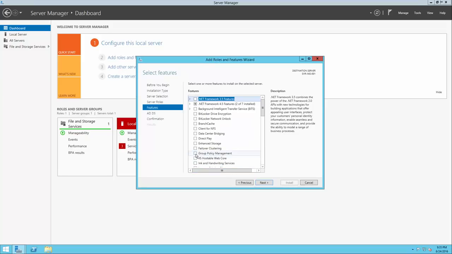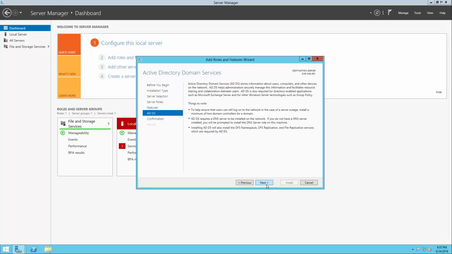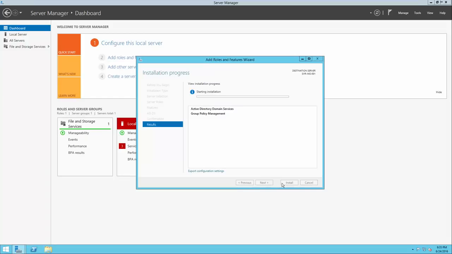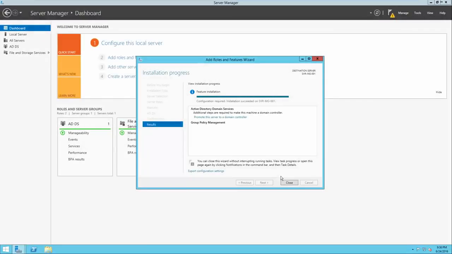We should also install Group Policy Management, as that will help us in some of the later lectures in this course. Then we'll click Install. Once the roles have been installed, we'll be prompted to perform any additional steps that are necessary in activating that role's features. In this example, we're setting up a domain controller, and we need to take advantage of the Active Directory Domain Services, so this server needs to be promoted to a domain controller.